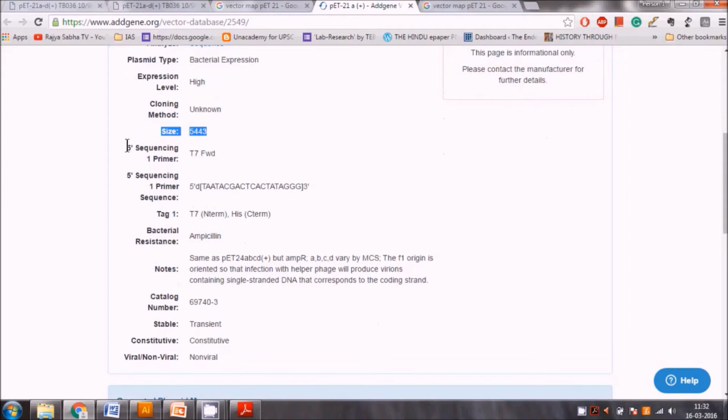You also need the sequence of the sequencing primer for this vector. You should know what kind of tag it automatically has. I mean, you can also insert some tag externally using the cloning method, but sometimes it's very important. And you need to know which kind of antibiotic resistance it has. So these are the information that you can get here.